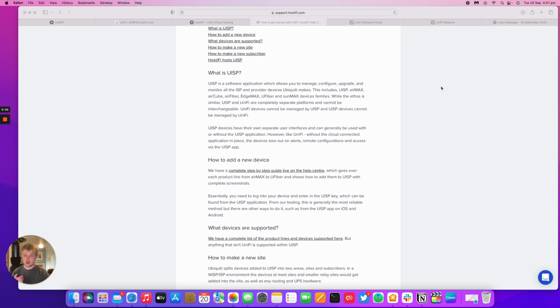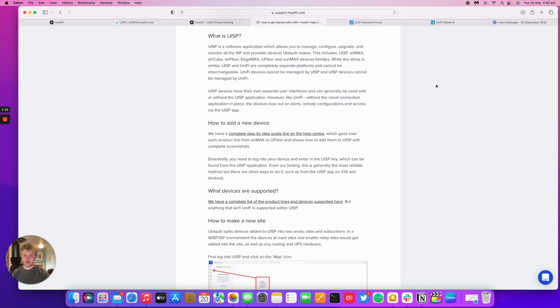So, overview, UISP is a relatively new software application that Ubiquiti have made, and it covers all of the provider devices that Ubiquiti currently makes. So this excludes UniFi, excludes UniFi Protect, excludes UniFi Access, Talk, and all those other devices as well. It's purely for UISP devices, the UISP switch, router, as well as AirQ, Bare Fiber, AirMax, and that sort of stuff. Each device in the UISP family does have its own GUI, with the exception of the UISP switch and router, but all the AirMax devices have their own GUI, so UISP is not really a requirement for anything other than that, and UniFi devices cannot be managed by UISP.